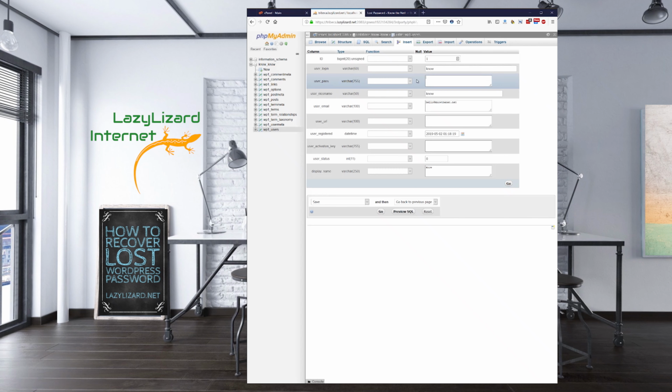So here's what we're going to do. We're going to put in a password, blah, blah, blah, blah, like that. I'm going to copy it so I can use this in a minute. Now that's not going to work because it has to be encrypted. All right. So what you want to do is go to this drop down box, scroll down to MD5, and you're going to select MD5.